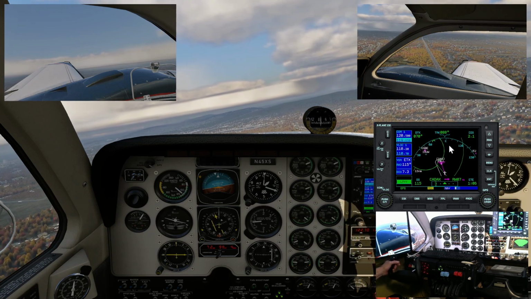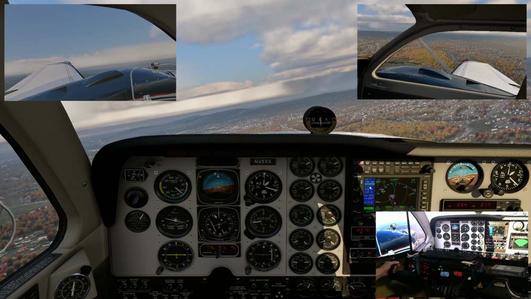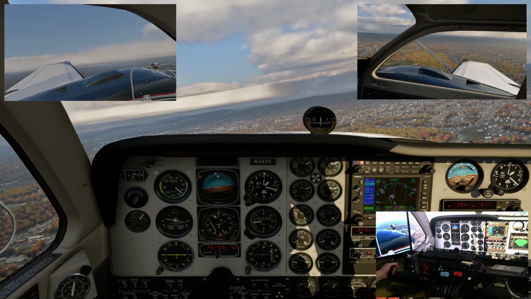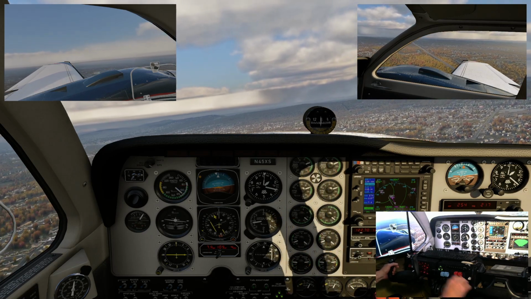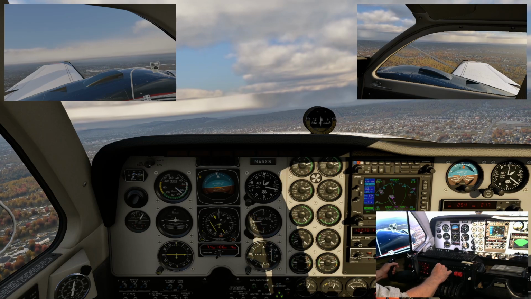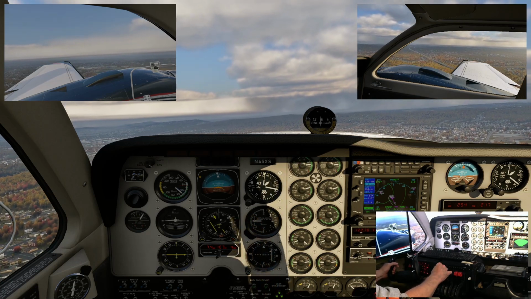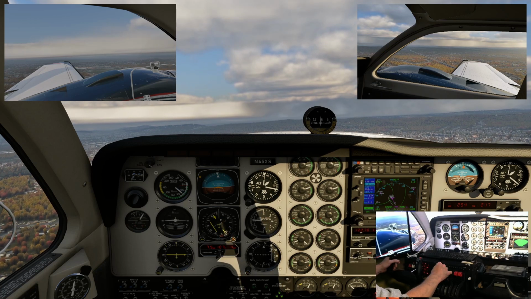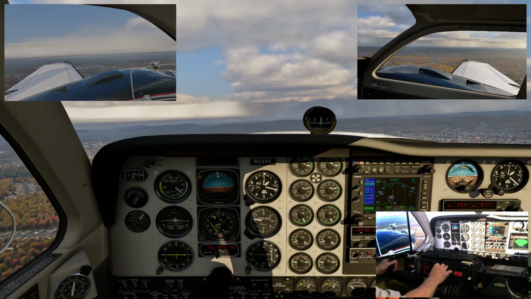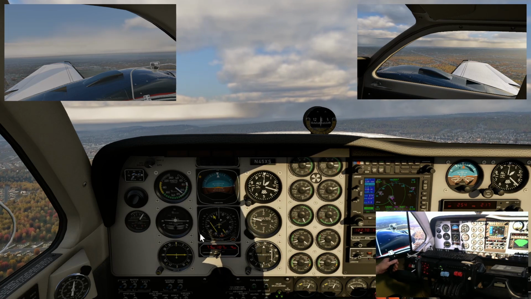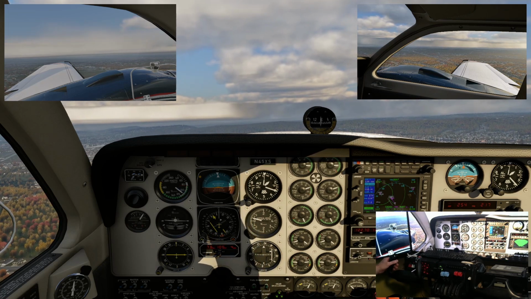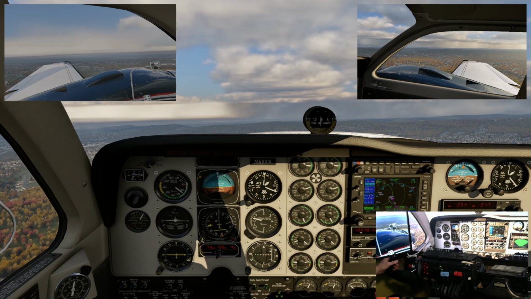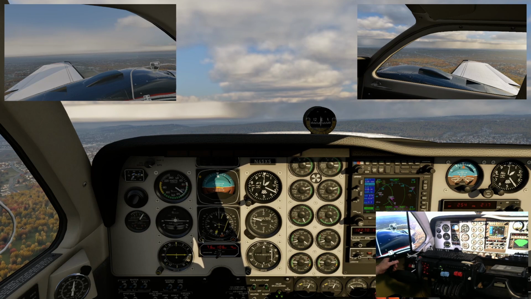And we are on comm number 2. Let's communicate our intentions. We're going to be a left downwind for runway 25. Full stop into Queen City. Runway 25. I'm going to go ahead and put this on 2.5 to give me a better reference.